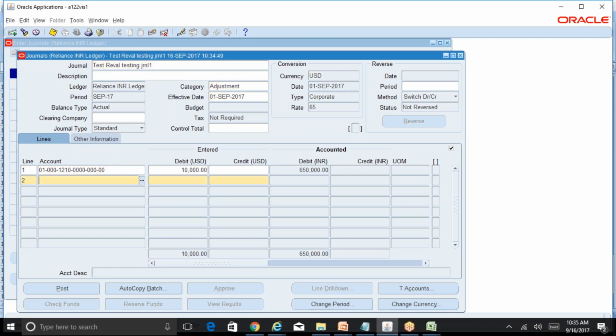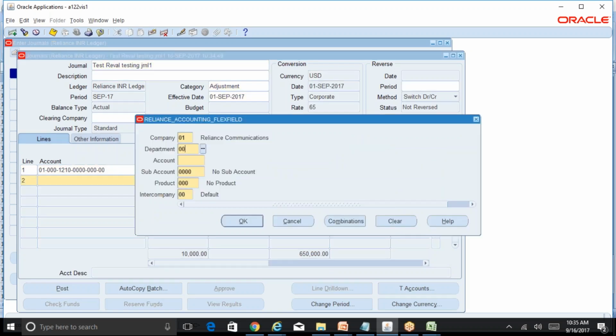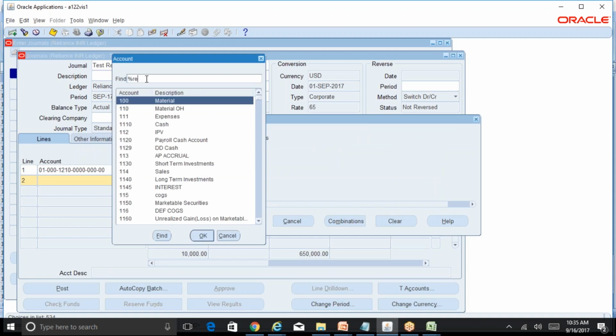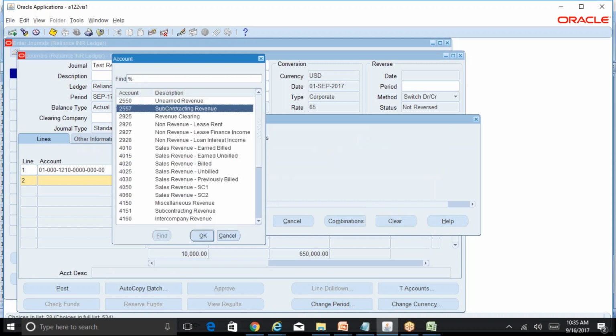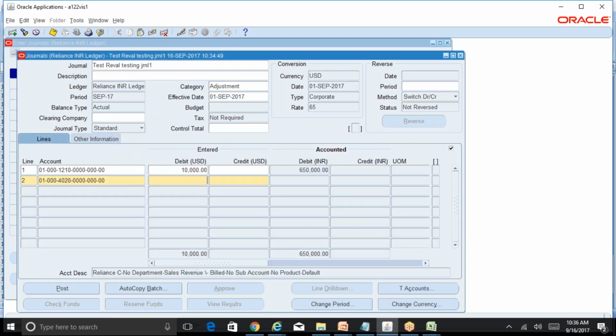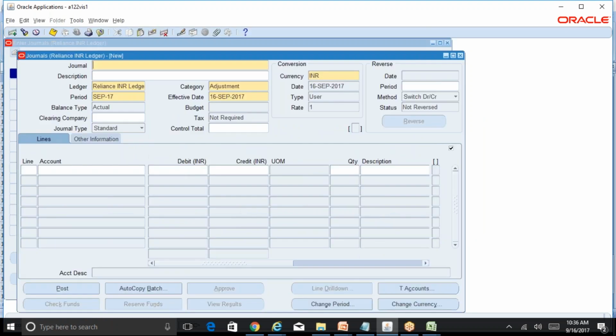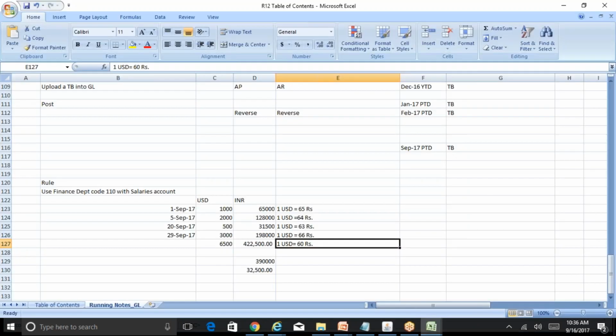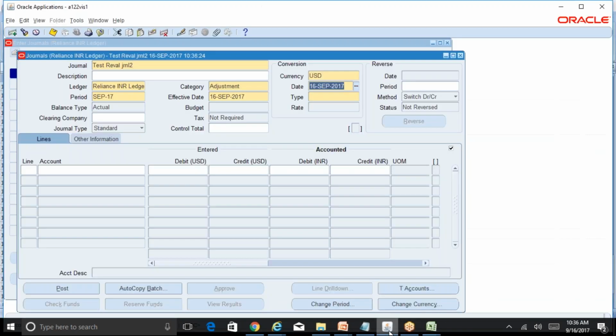So debit receivable and credit maybe revenue account. Credit could be anything, but I'm just picking revenue account. So this is the first journal entry. Post the journal entry. Okay. And now click new journal and try to create the second journal entry. Test reval journal 2. Currency is USD. And what is the date which we want to use? 5th of September, and for $2,000.